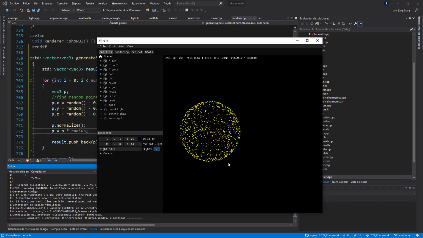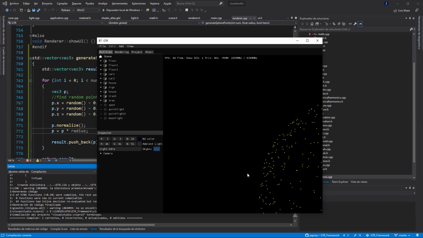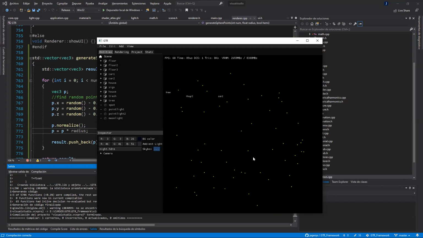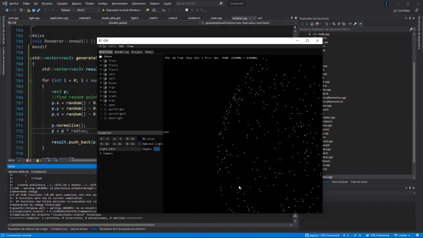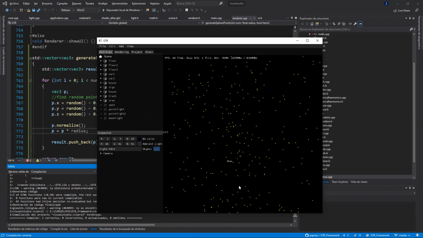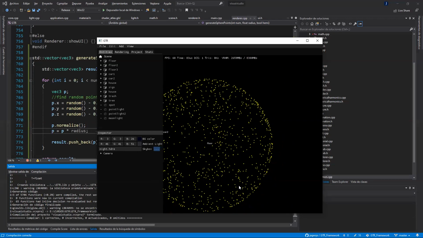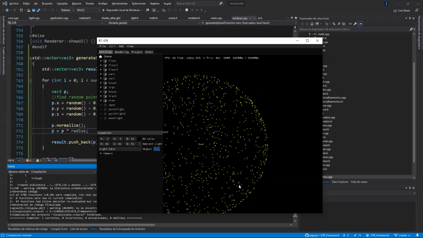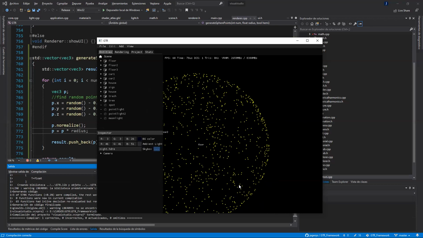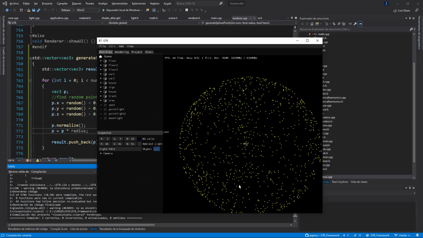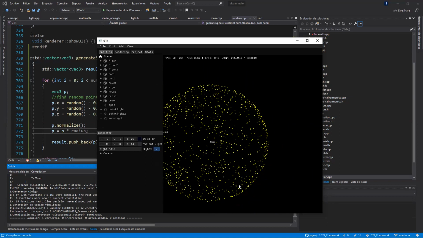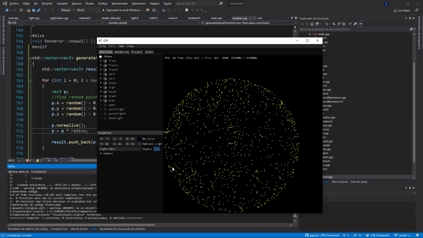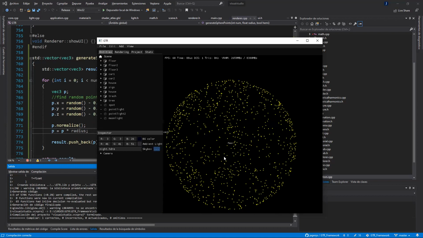Okay, maybe it's hard to see here. Let's try to put the camera slower. So maybe if the camera is slower, you will see it. You see here that all the points we have here are on the surface of the sphere, not inside the sphere. Okay, so this is not the right solution. This is an approximation, but it's not the right solution. So how can I take all these points now and be sure that they are inside the sphere, not on the surface of the sphere? Any suggestions? Any idea?